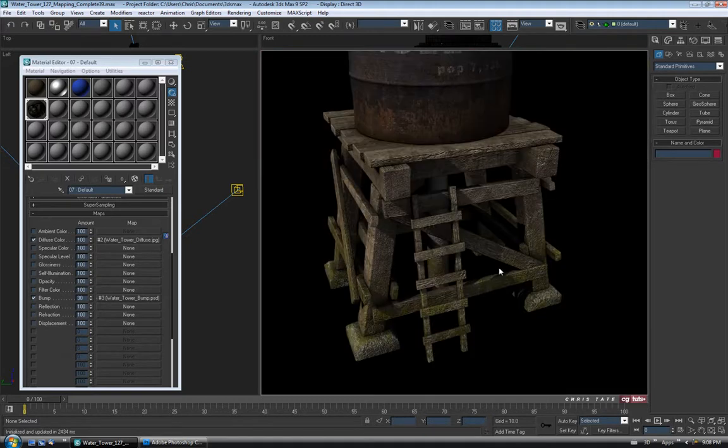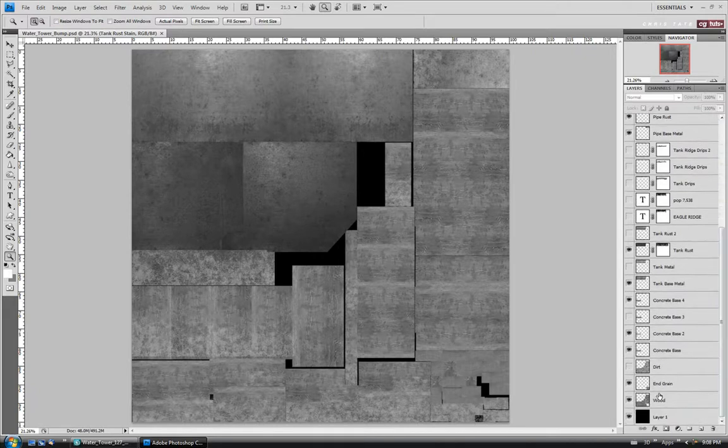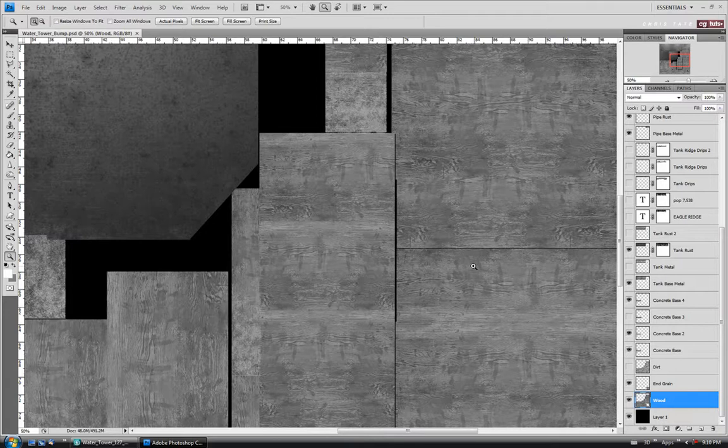Okay, and you can see it's way too sharp here. Okay, so we can try toning down the bump amount here, which I might do in a minute, but I'm just going to jump back over to Photoshop for a second and see if I can just tone this down a little bit, the contrast on the wood. Okay, so let's go back down to our wood layer. Alright, let's zoom in here so you can see it a bit closer up.